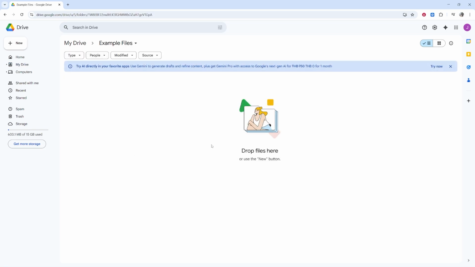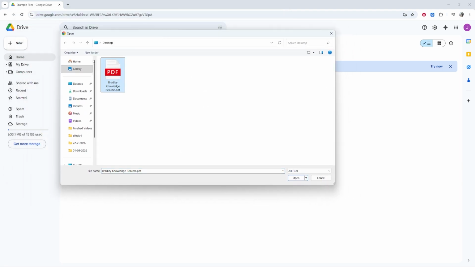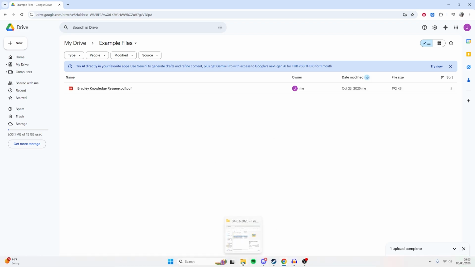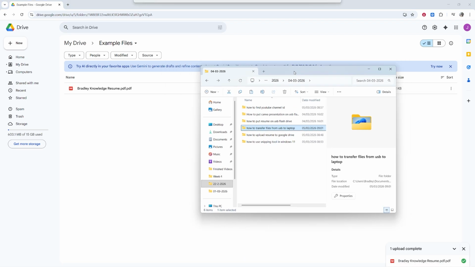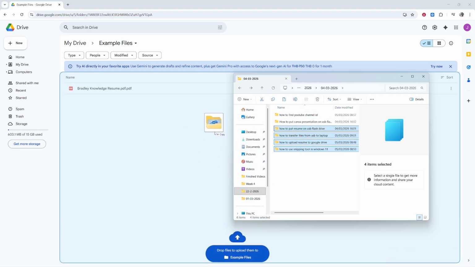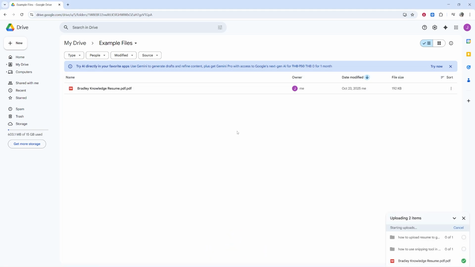And now we can add all of our files here. There are two ways that we can do this. We can click New in the top right. You can then click File Upload, and that will open up your File Explorer, where you can go ahead and select any files. You can also open up File Explorer in a new window here, and you can go ahead and find and navigate to your files, highlight them, and just simply drag them onto Google Drive. So I'll just upload these two files as well.